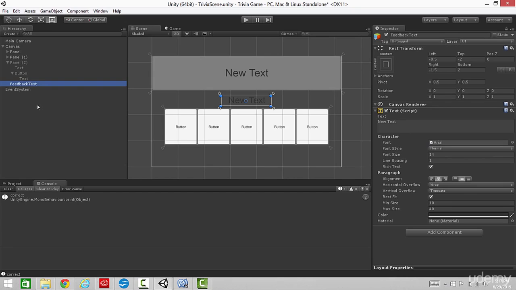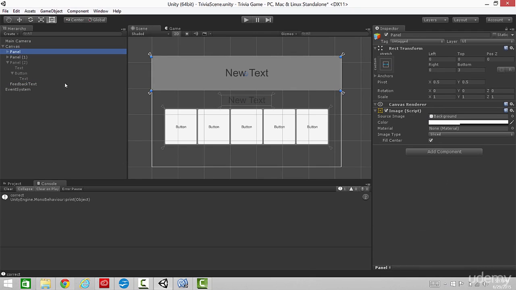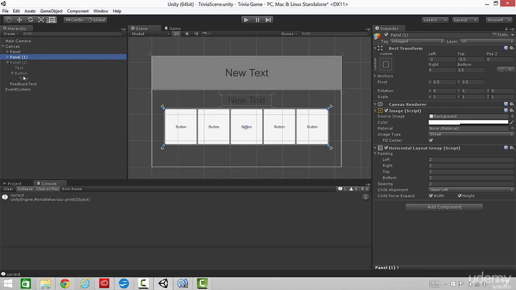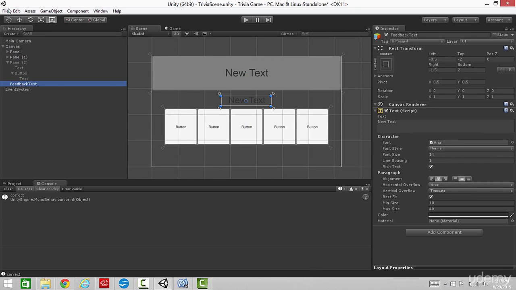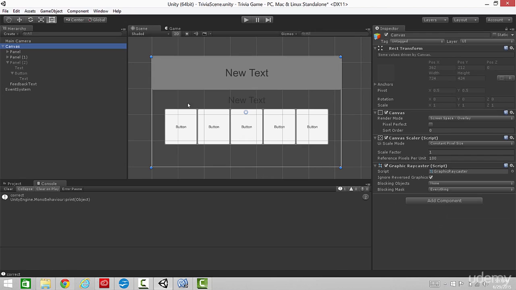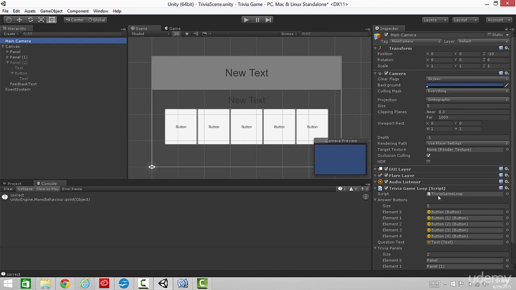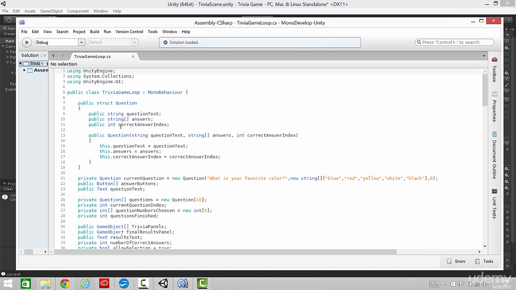And honestly, when you go about making your things here in the hierarchy, you might want to rename all these things so they make more sense. So this would be the question panel, and this would be the answers panel, that sort of thing. So anyway, we got that. Let's go over to our script. Select the main camera, double click on Trivia Game Loop, and go into MonoDevelop.